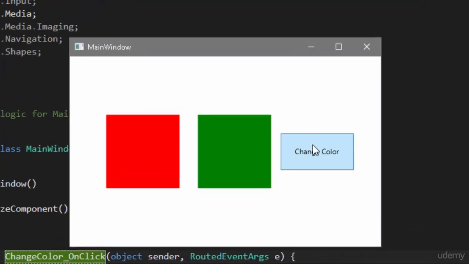I'll click the button, and what we see is that only the second rectangle, which uses dynamic resource extension, changes its color. Now you see the difference between static and dynamic resource extensions in practice. In the next lecture, we will reveal the algorithm of resources lookup.